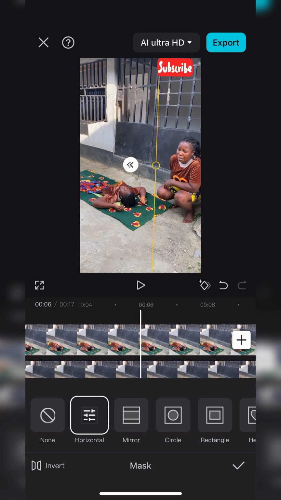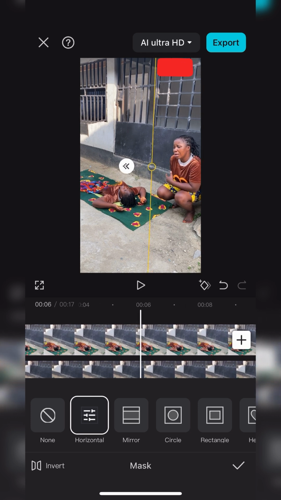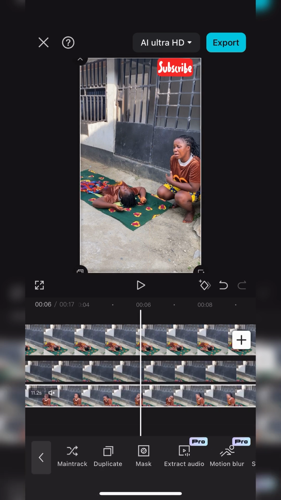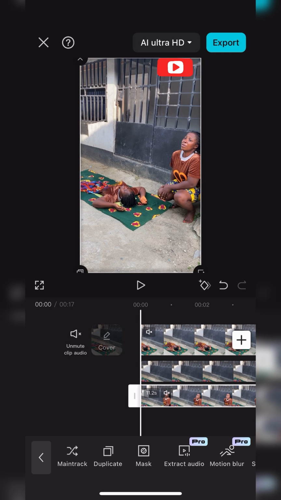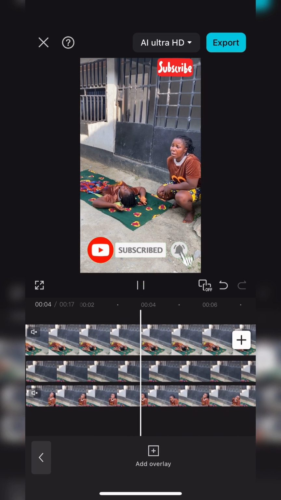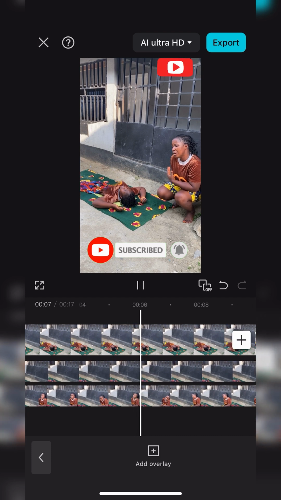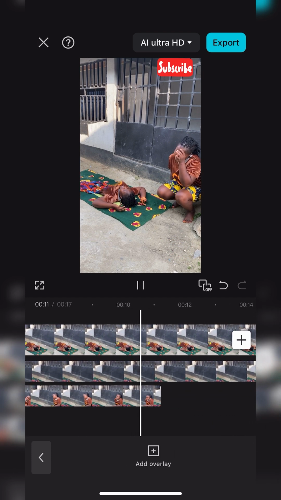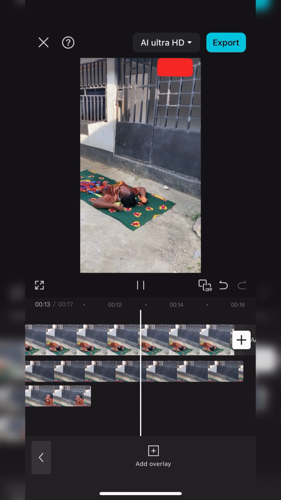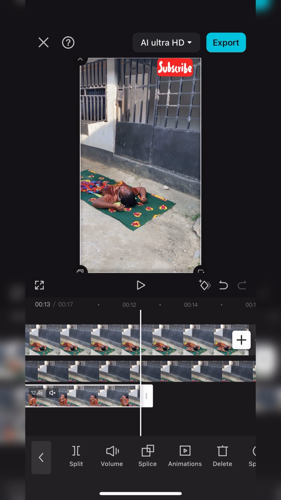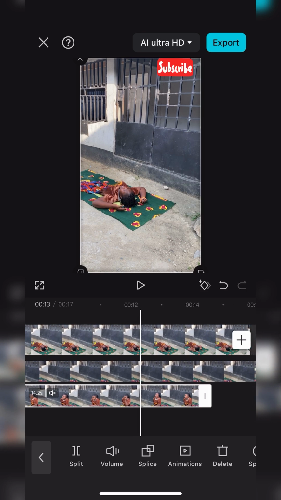Then you still click on the horizontal. Make sure that you adjust the feather just a little. Okay, I'm taking it to 10. Okay, so this, you check it, you click on it, you can see that it's perfect. This is very perfect. Okay, let's play the video and see. So here, the second self is short. You can choose to take it to 15 seconds, to 20 seconds, or any seconds that you want.